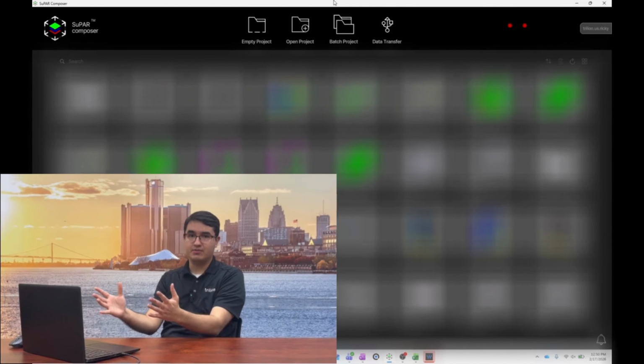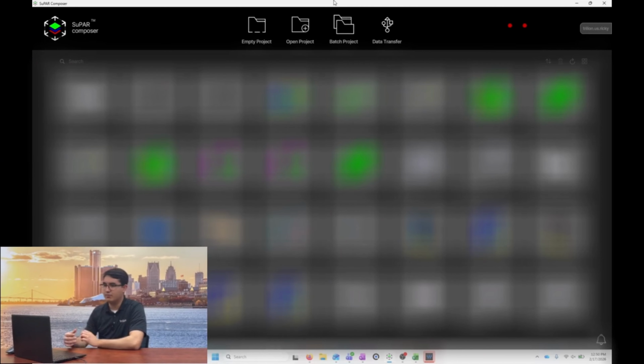Everything starts here in SuPAR Composer. This is the application where all the setup work takes place, importing your model, extracting your tracking edges, creating your inspections, things like that. So let's jump right in.